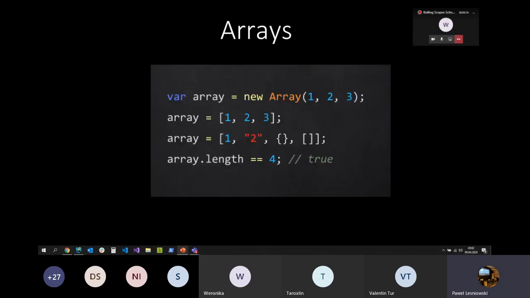Okay, now we're going to look at arrays. There are a few ways how we can define arrays, and this one is JavaScript's way to work with this syntax. We can store a lot of different types in the arrays. Array has this length property.